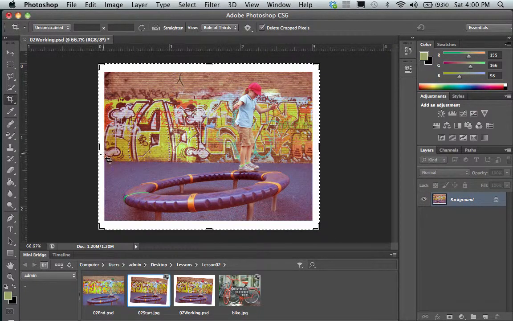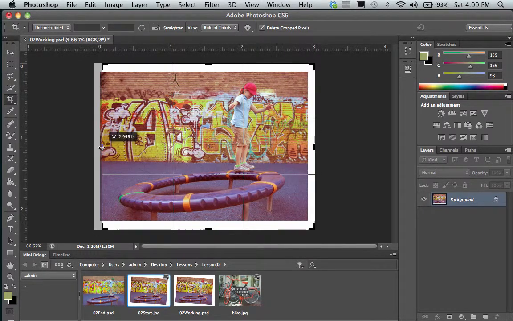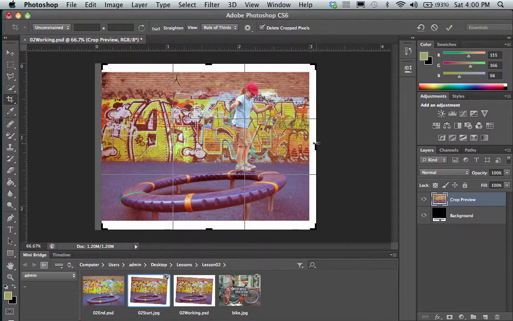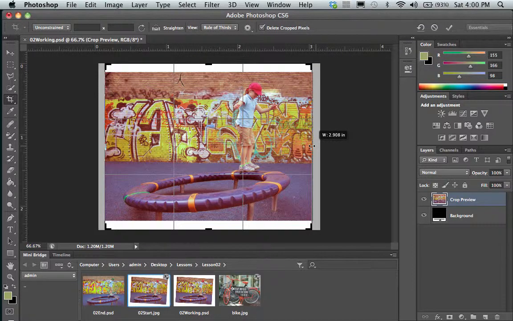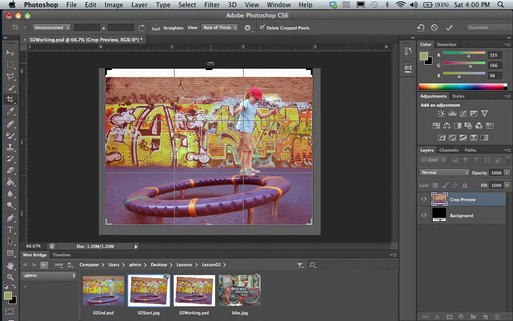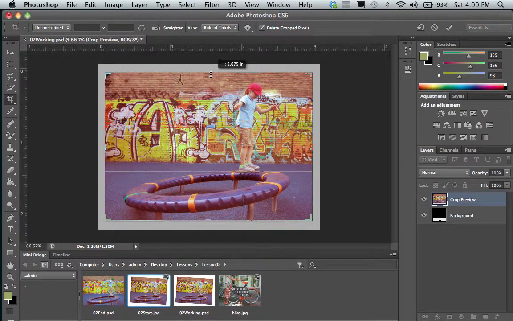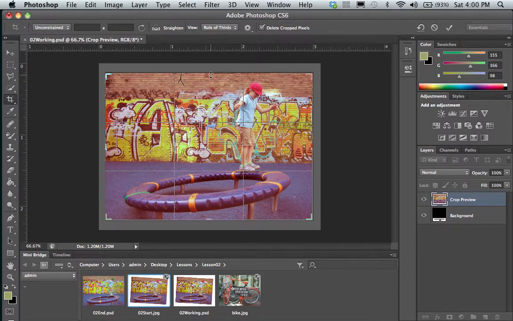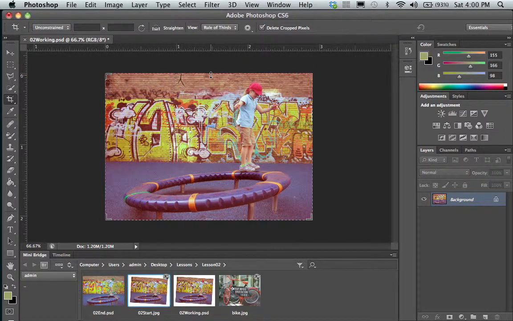And now what I can do is I can drag my crop lines in even closer so that I'm really and truly cropping the image as much as possible. So let's go ahead and do that. As much as possible without losing too much of the image is what I meant to say. Okay, and then to commit to that, I hit return again. And so now the image is cropped properly. And that's a really simple way of doing it.